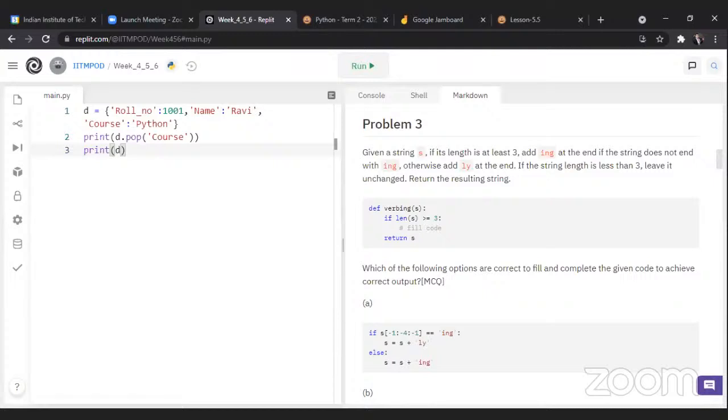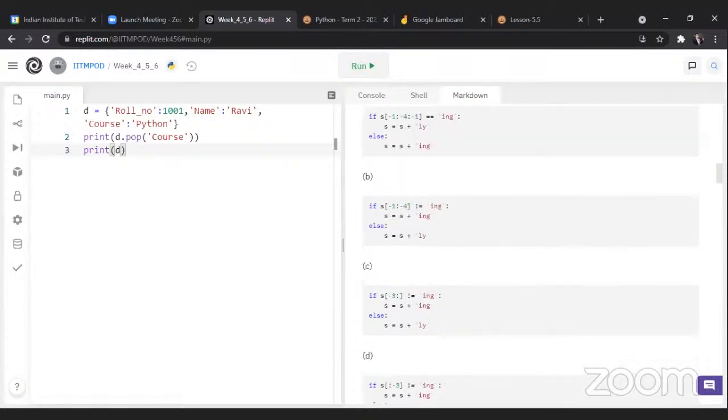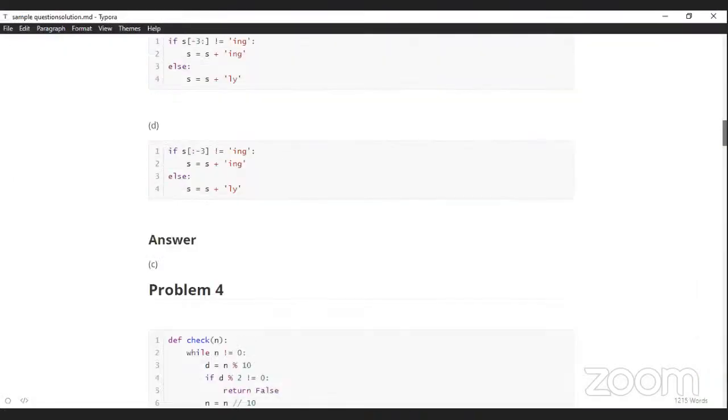A and C, I think. A and C. You are able to see all the options in your system? Yeah, I have opened the markdown. Oh, okay. I have already seen. A and C.